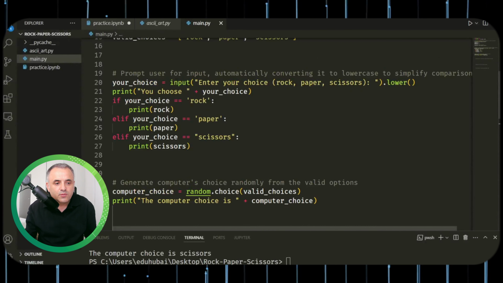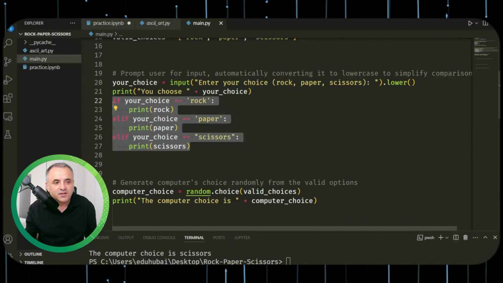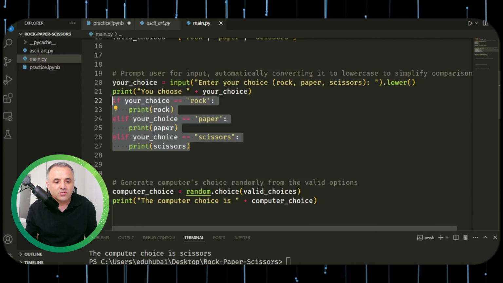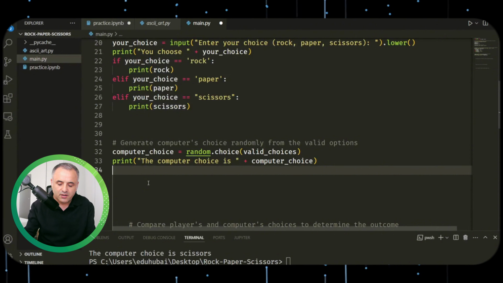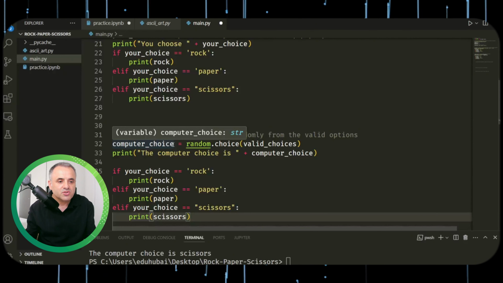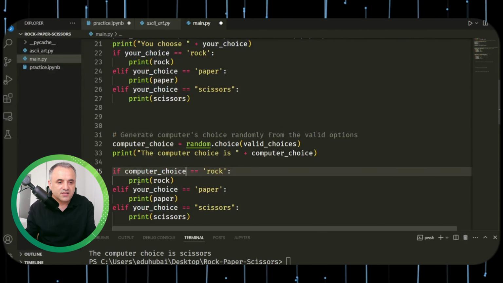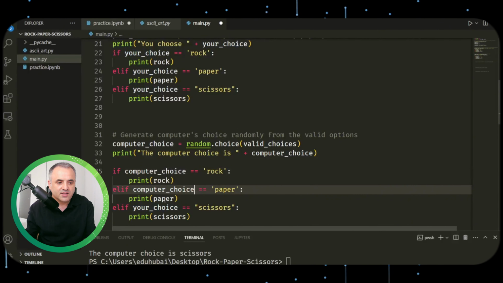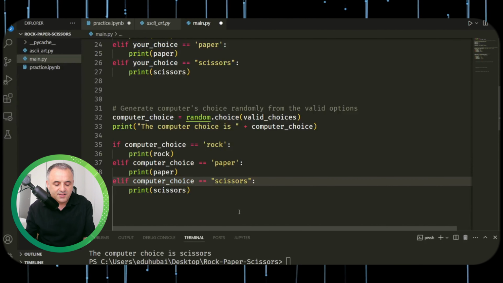Now, just like we did here, and you see we have ASCII art here for the user's choice, let's apply this for computer choice as well. Okay, so I'm going to just copy this and paste it here. Okay, and I'll just change this to computer choice. Let me just copy this and paste it here. So again, instead of telling us just the text, it's going to show us ASCII art. Okay, so all right, so let's save it.